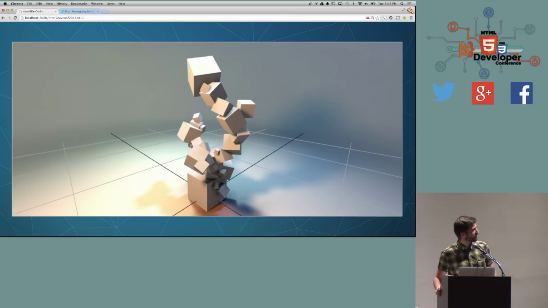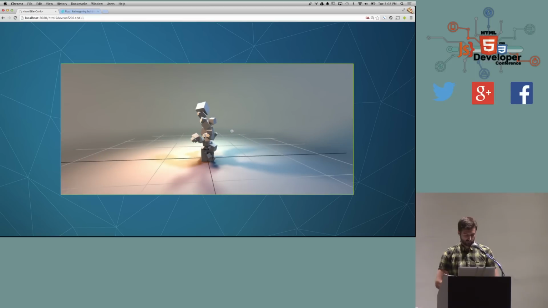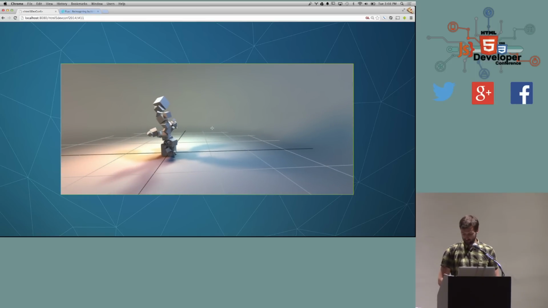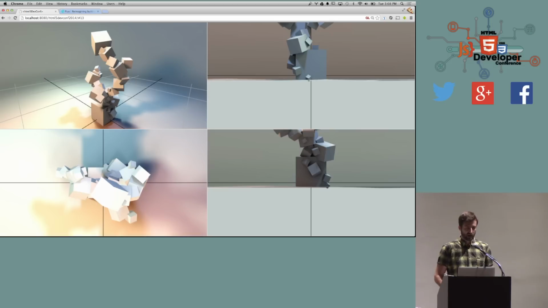And this is how it looks live. So this is a very simple application, just loads a 3D scene, and I can move around, and that's pretty much it. So what's really nice about this approach is that now that you have encapsulated viewport functionality and your application in another element, you can scale this really easy. So let's say you want to have 4 viewports for different cameras. We can just create 4 instances of 3-viewport, set a different camera for each one, and change the grid orientation. And here it is.